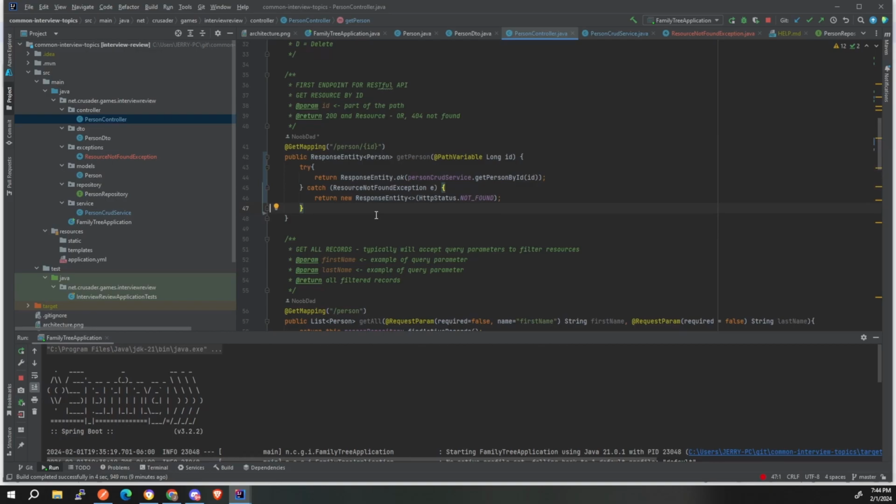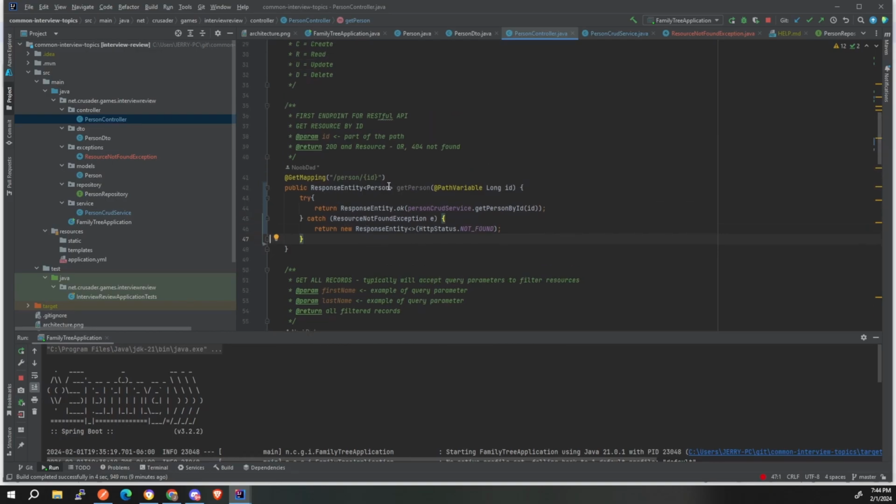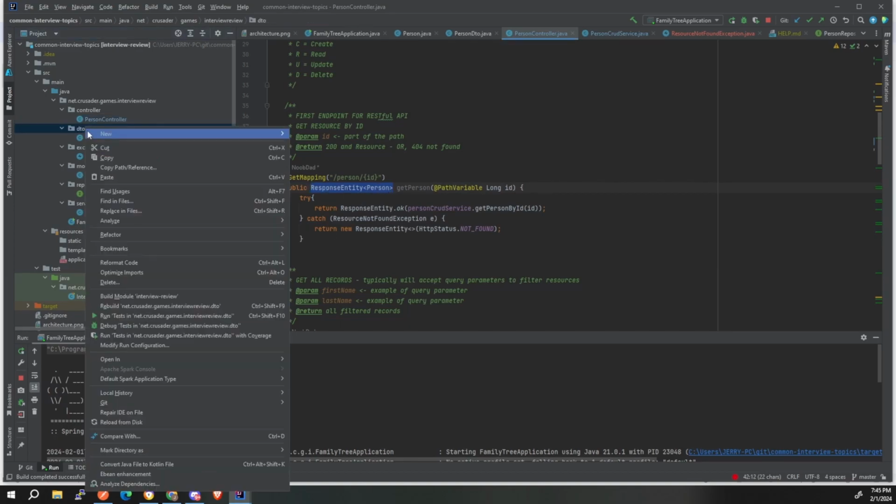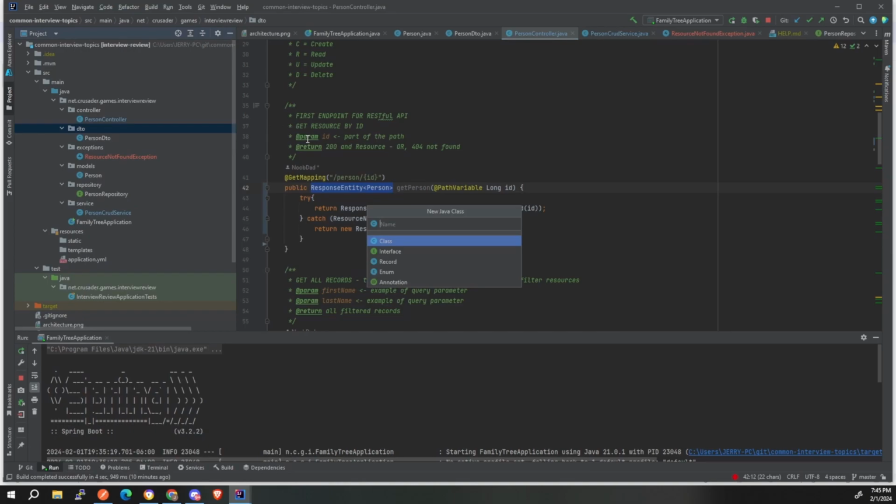Okay. Then the next way of doing it is to actually create your own response, which I'm kind of a fan of. So instead of doing a response entity person, what you would do is in your DTO, you would create a new response. So you can do like person response or get person response.